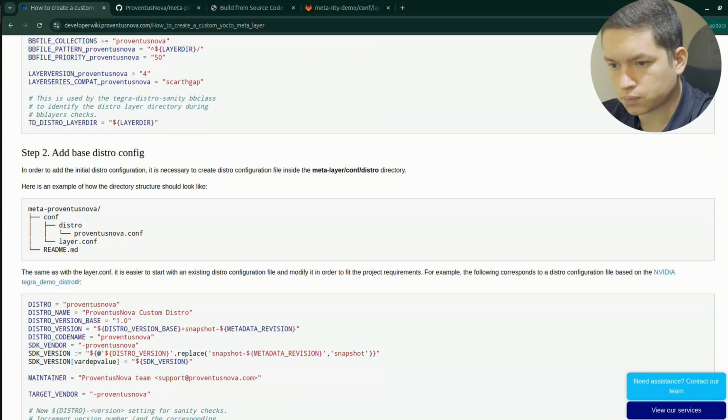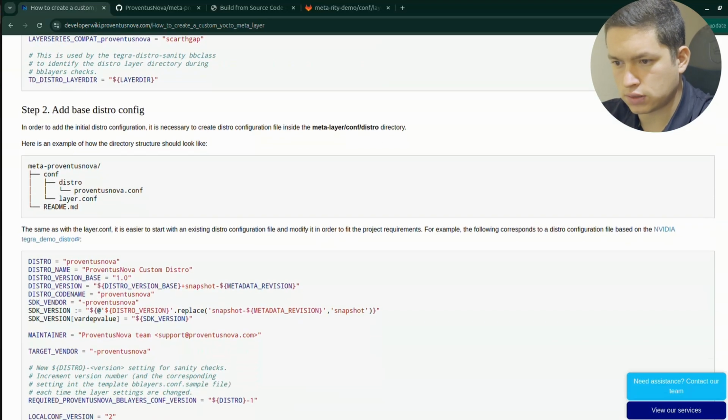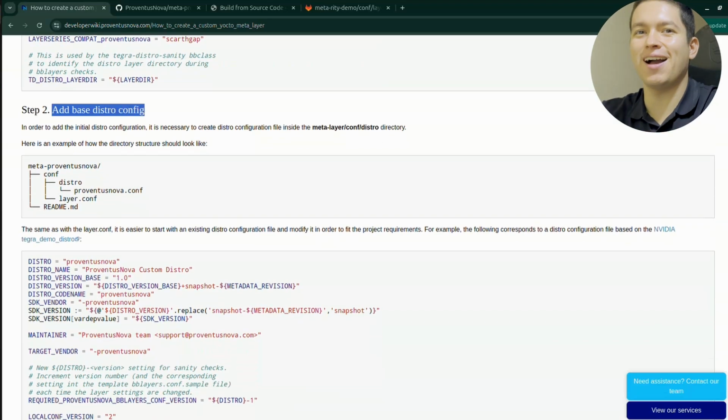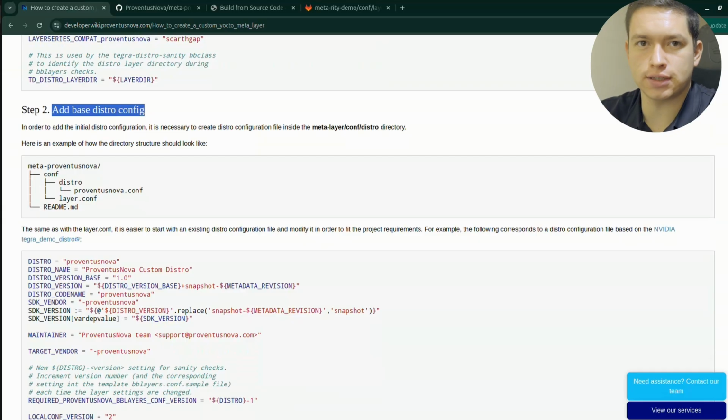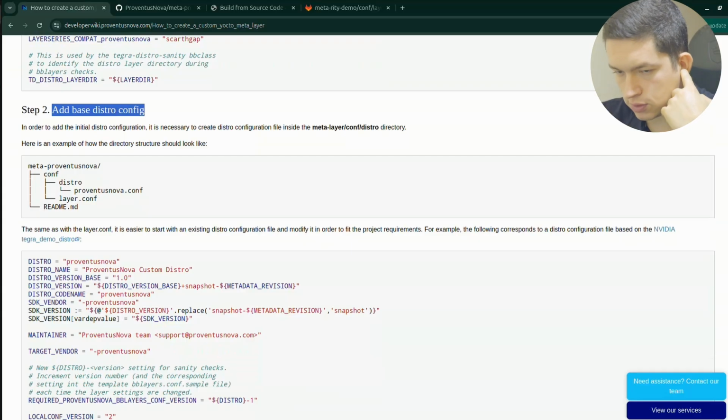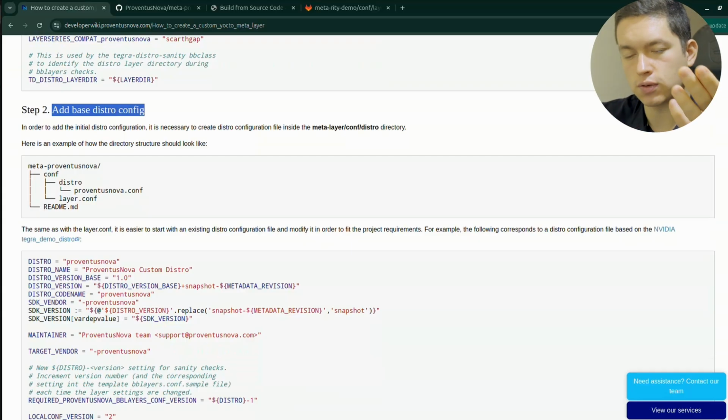So now we're gonna do the base distro config. This is what, a while back, I was trying to get the meta ready demo layer conf, and I actually accidentally copied the distro config, and I was kind of taken aback because it was so weird and didn't have some stuff. So long story short, this is the file that we want now.